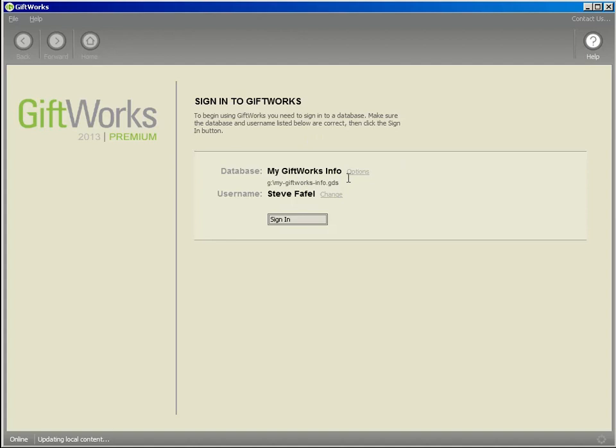Now, when you're ready to get started, you're probably going to want to create a brand new GiftWorks database file. And I'm going to do that here in just a second. Your GiftWorks database file is the file that stores all your GiftWorks information. And if you are using GiftWorks Anywhere with multiple people within your organization, you're going to want to pay especially close attention to what I'm going to review in just a moment.